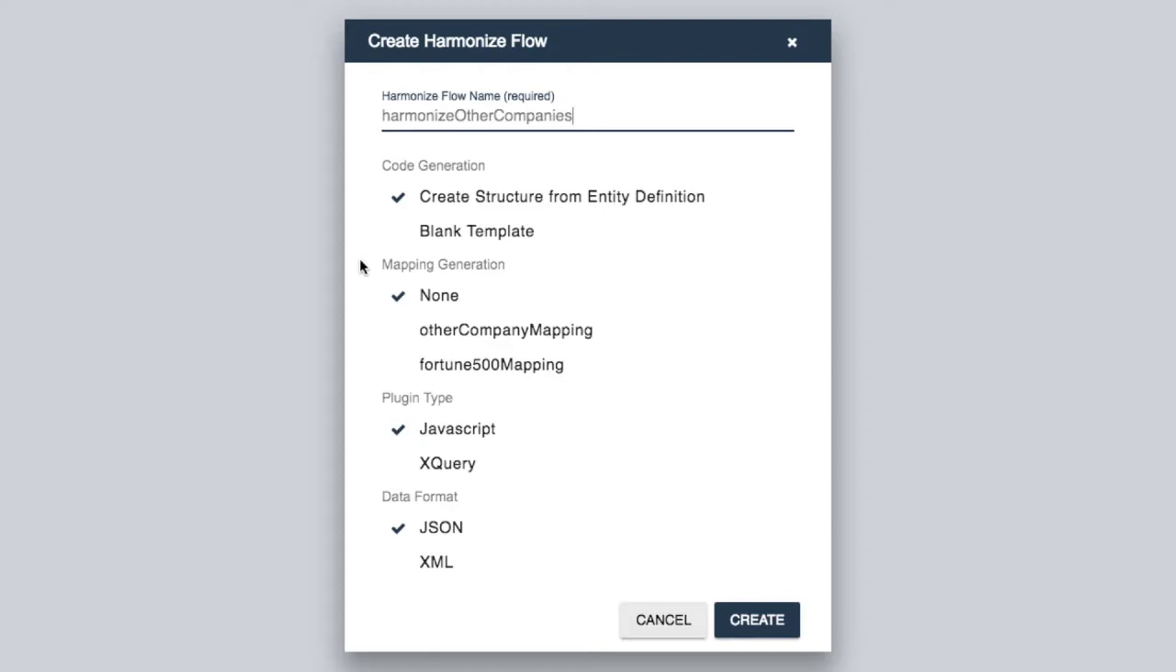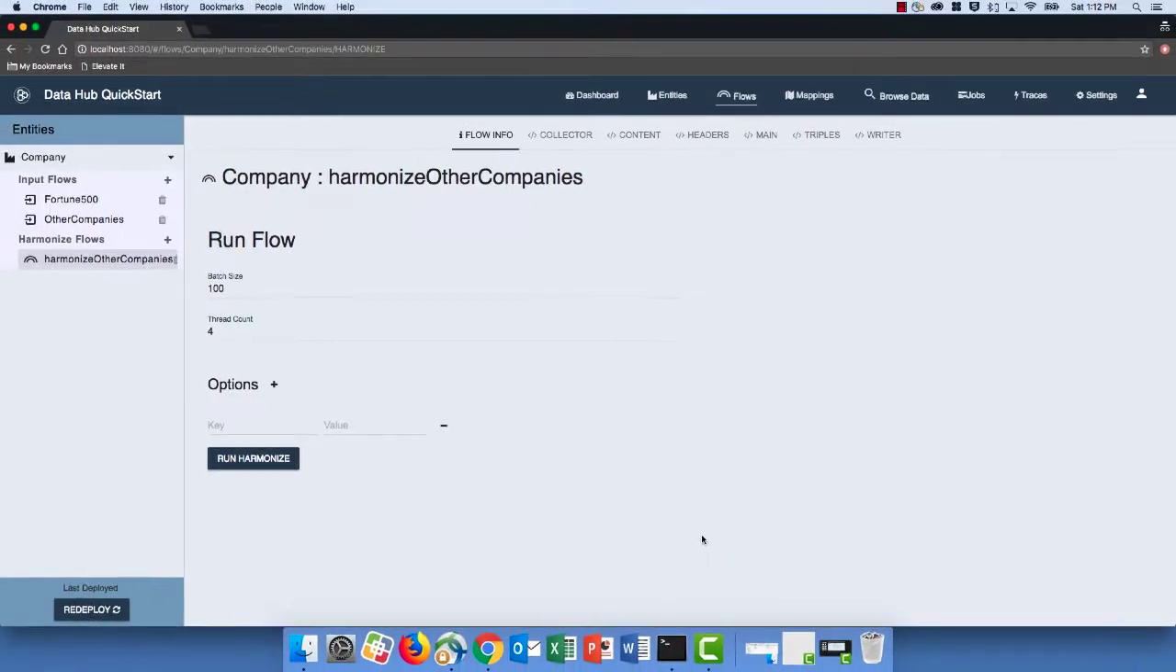Next, let's look at this mapping generation. This is how we can apply our mapping. What we want to do is apply the other company mapping to this flow. So let's select that. And then for the last two configurations, plugin type and data format, let's leave those as their defaults of JavaScript and JSON. When you're ready, go ahead and click Create, and now we'll see our new flow.